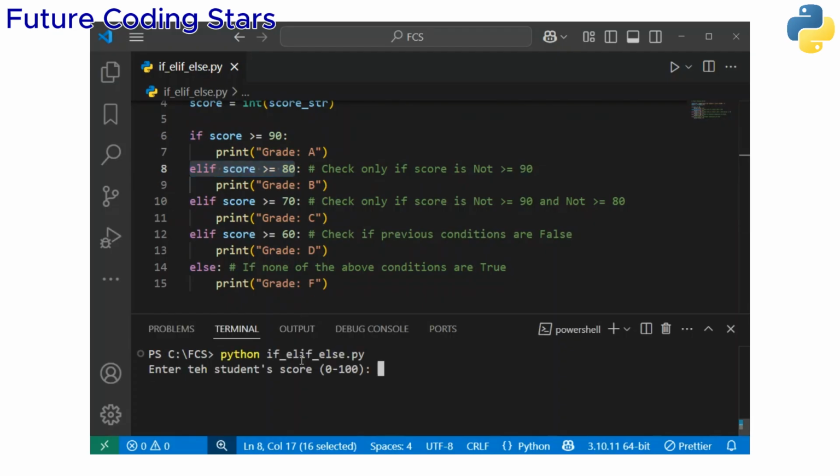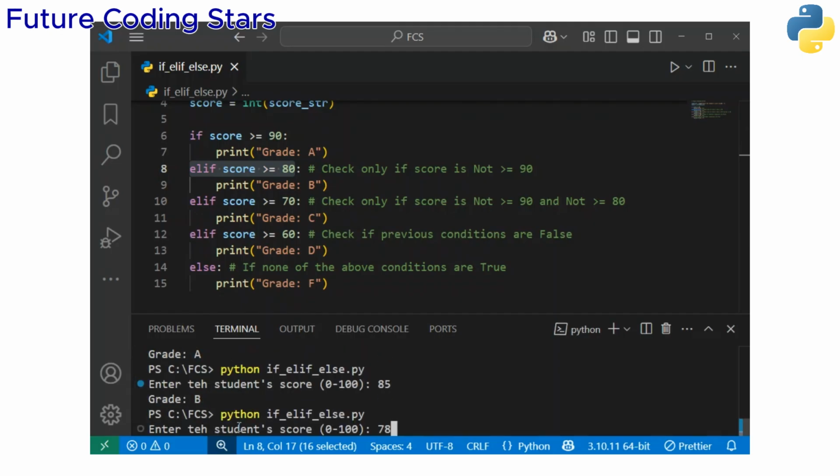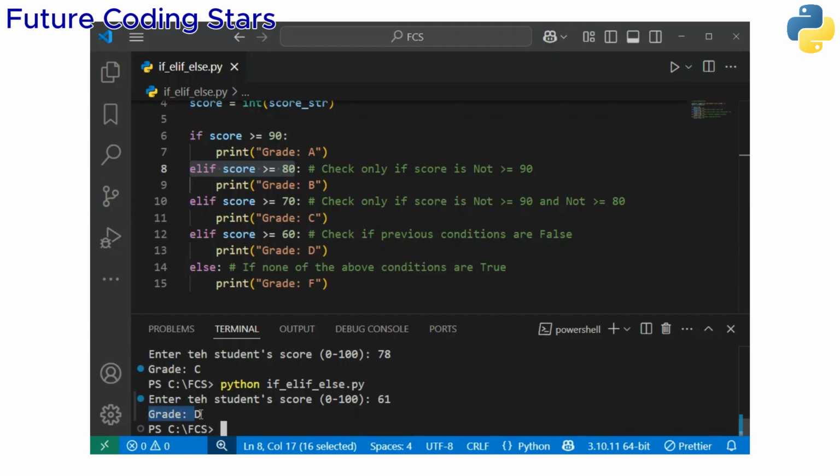Let's test it. We see that 92 maps to an A, 85 to a B, 78 to a C, 61 to a D, and 55 to an F. Looks correct.